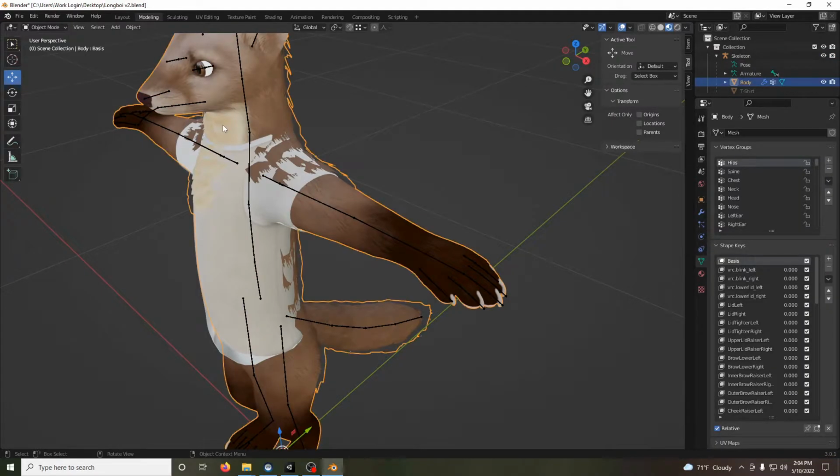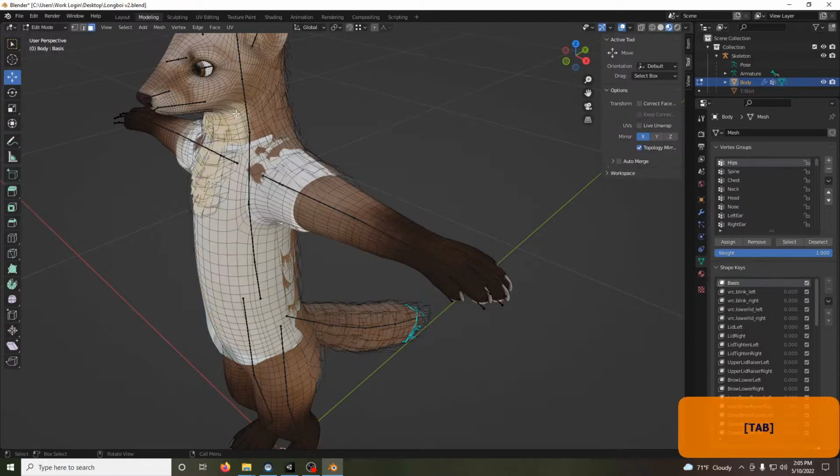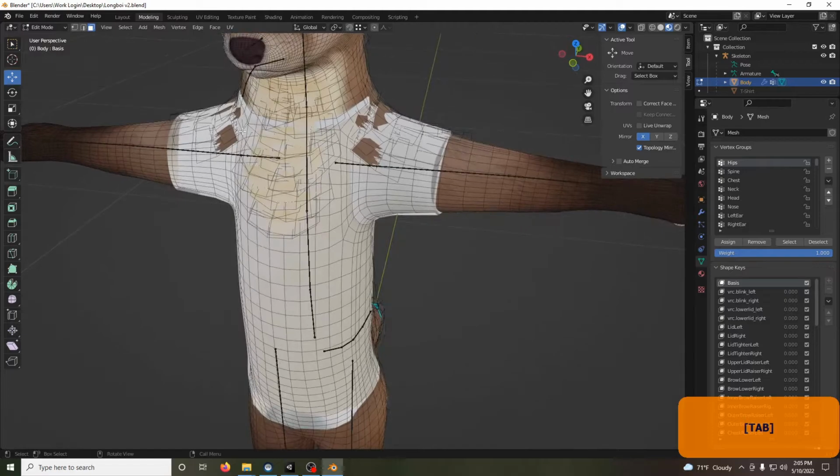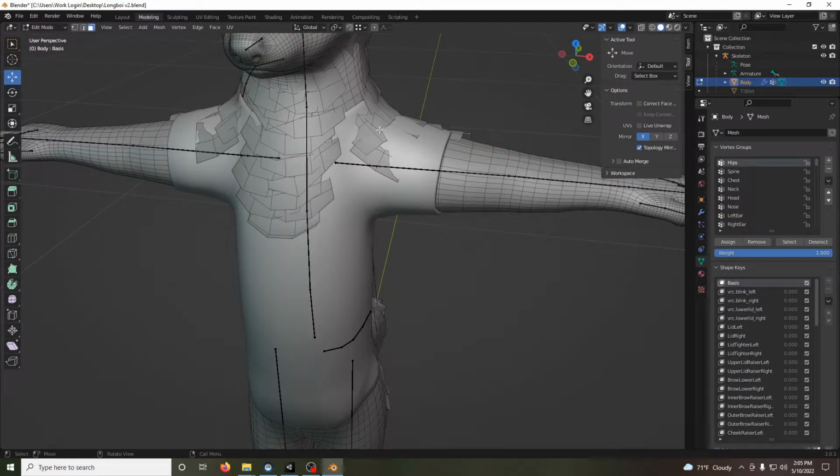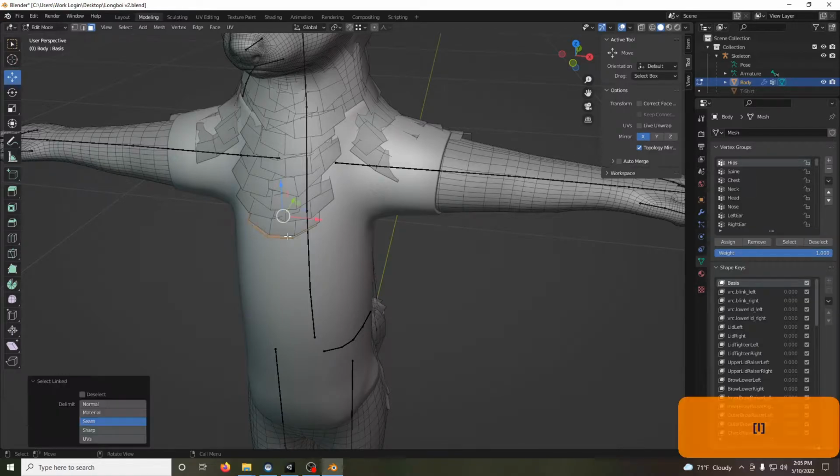Now it is time to remove the fur cards that are poking through our asset. Select the Longboi, tab into edit mode. Set your view to solid just to make things easier, and hover your cursor over each fur card in the way of your asset. Do this by hovering your cursor over each fur card and pressing the L key.